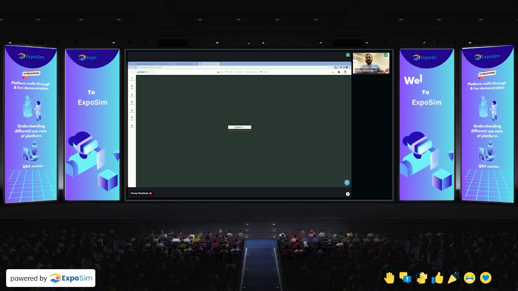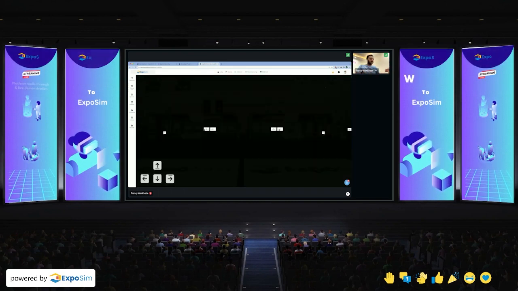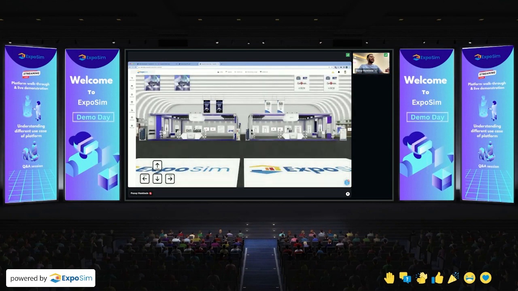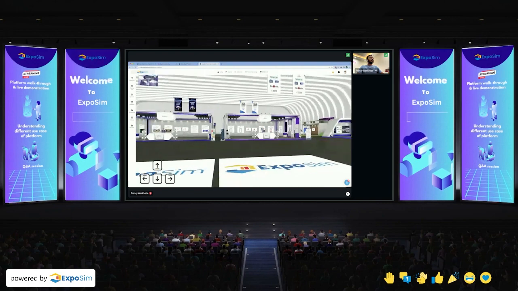So this is something where you'll see a lot of different booths that are available, and you can utilize those booths to create an experience just like a physical expo. So this is something that we have started with since the start, and yeah, here we are. You can see it's a complete 3D virtual exhibition.